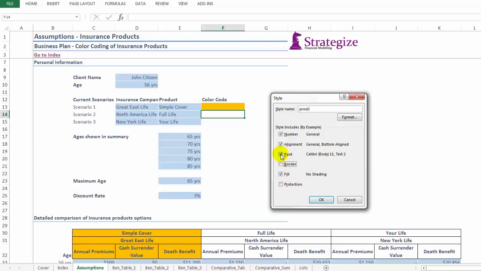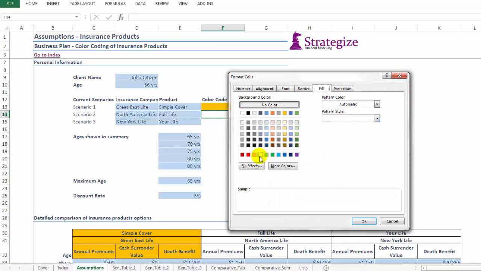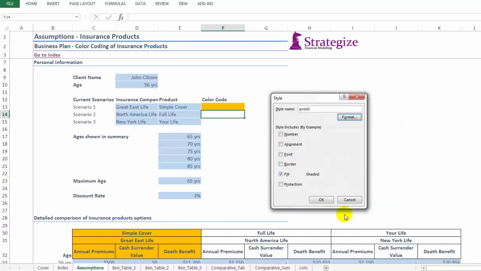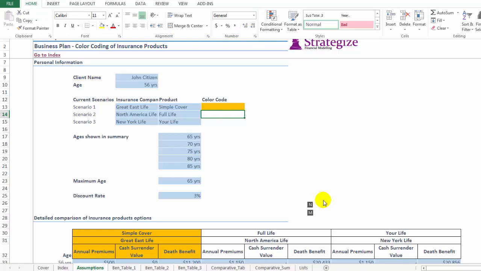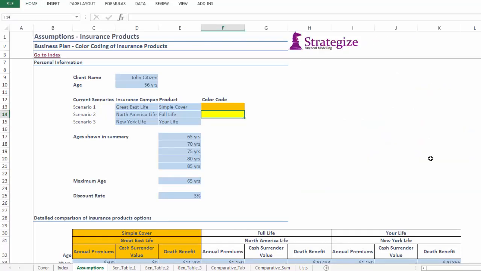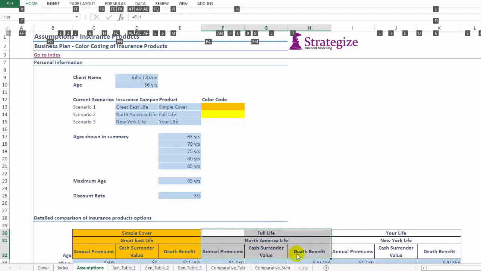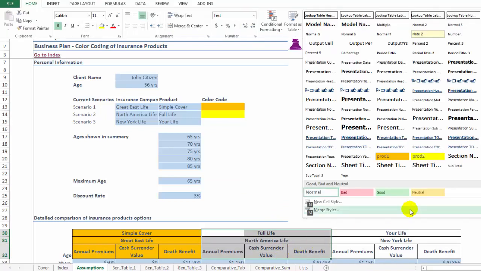And unticking all the style parameters except fill. And then selecting on the format cells our new fill color. Just as we did with the first cell style, we can simply go in to the second product across our worksheets and implement the cell style.